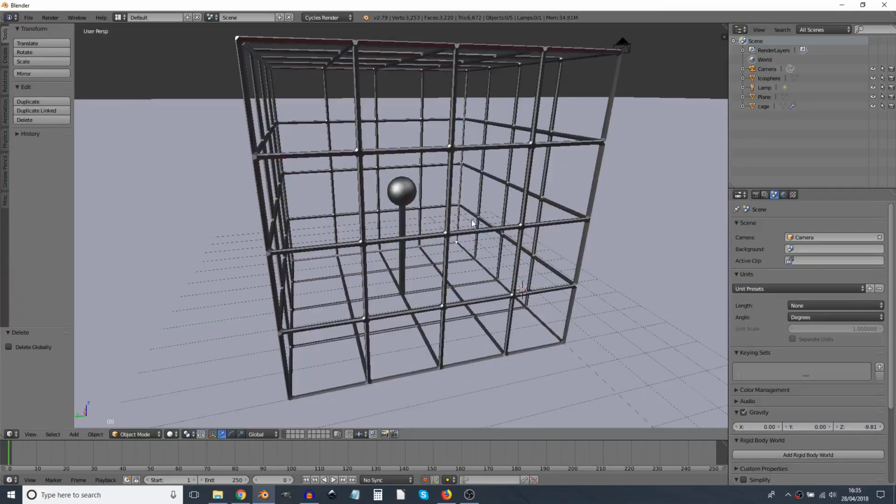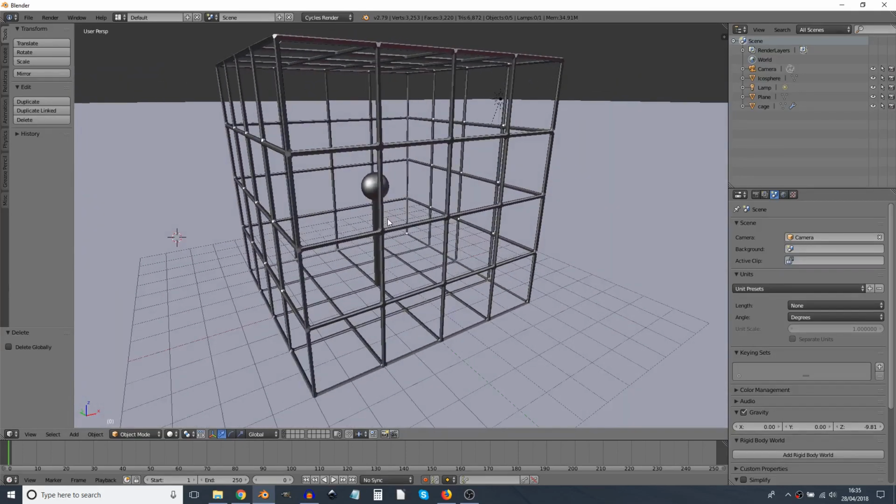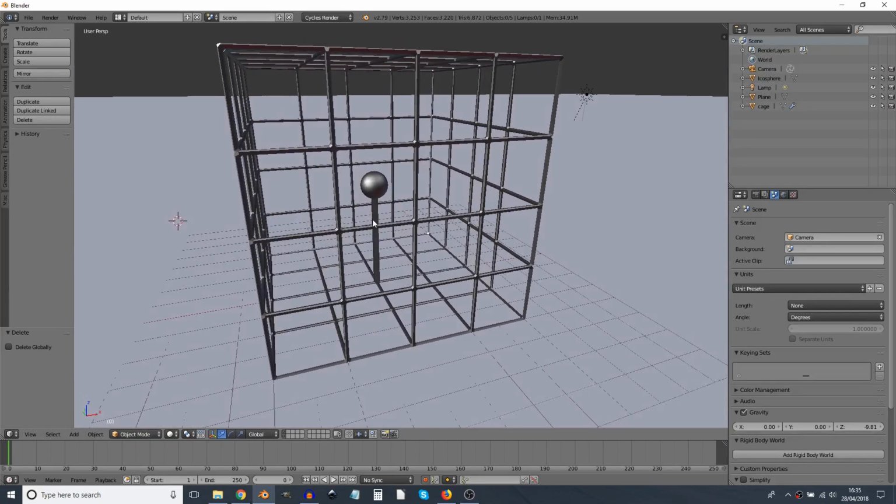So, as you can see from this model I have in front of me on the screen, I have absolutely no idea how a Tesla coil works, so please tell me everything that's missing from this in the comments, and hey, I'll learn something as well as you.